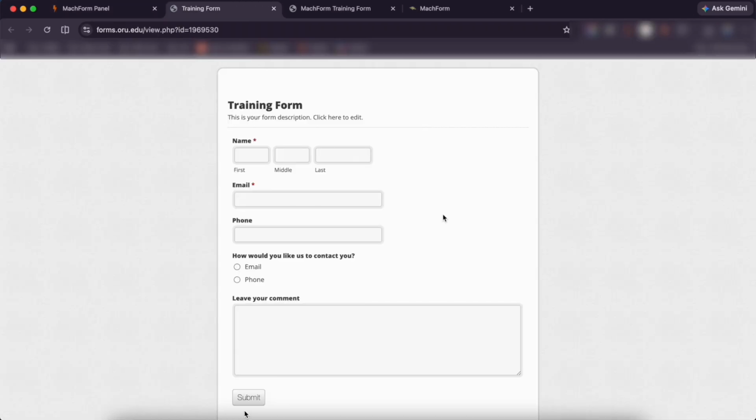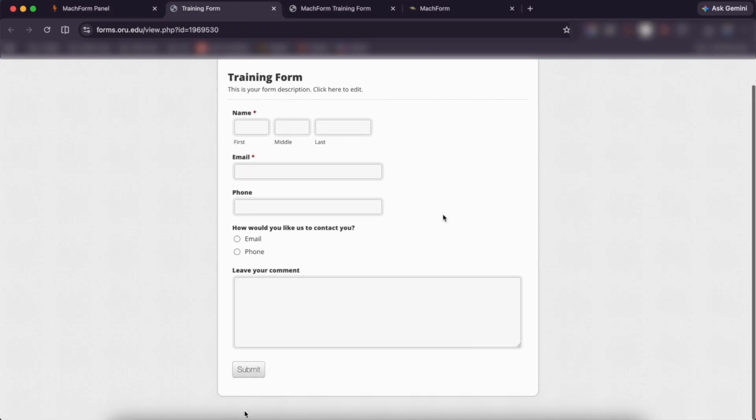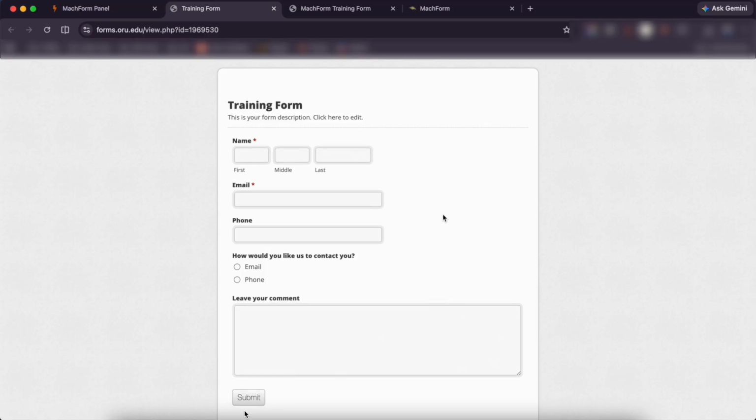There it is, exactly what we just created, with all the fields. The default look is simple and clean, but you can change that if you'd like. I'll show you how to update the look in just a moment. From here, you can test the form by submitting it to see if everything works the way you set it up. If it looks good, your form is ready to go. You can share it using the URL of this page.